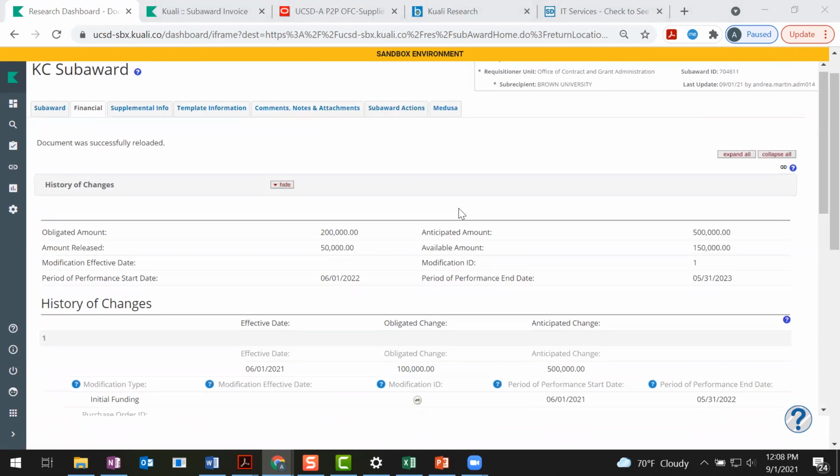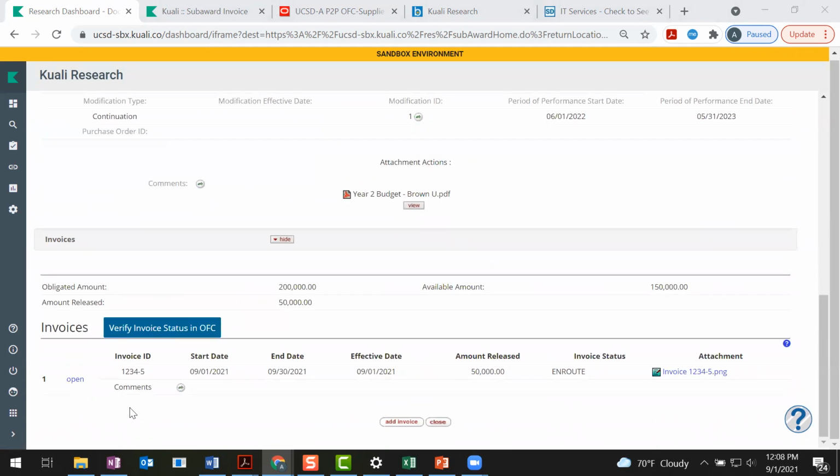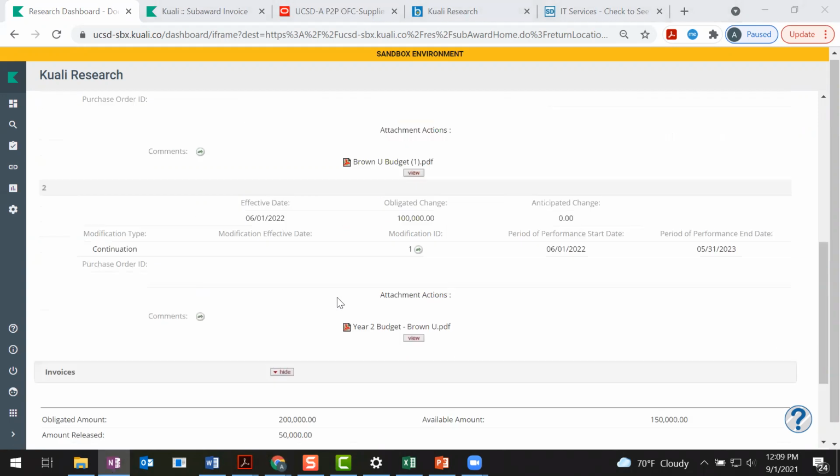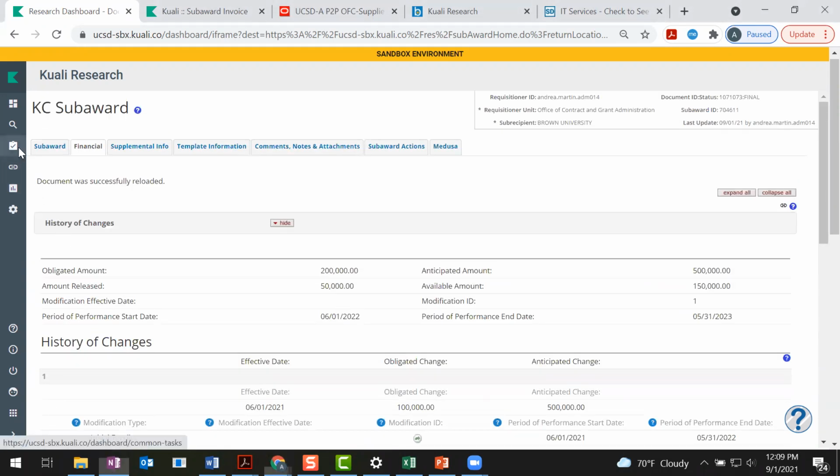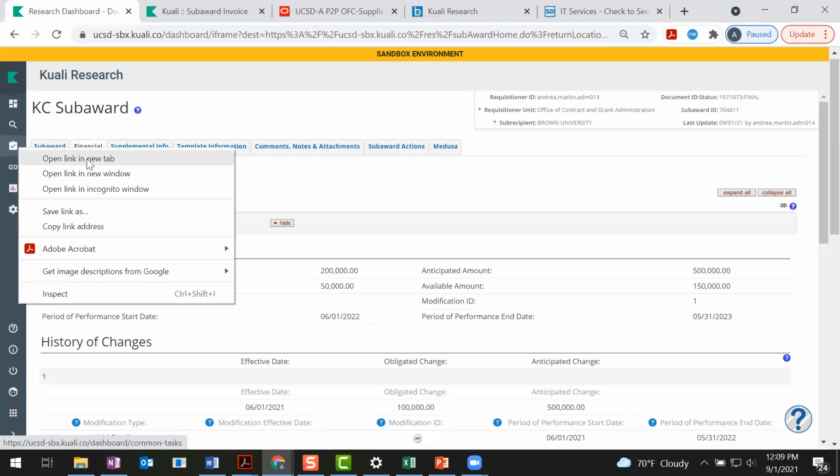Okay, so back in the financial screen, I'm going to scroll back down. And now we can see in the invoices section, after I submitted an invoice, we can see it is listed here with the information I entered into it. And we can see that the status is en route. So that means that the invoice, again, it's been submitted, but it has not yet been approved. Once this has been approved, the status will update to final. So next I'll navigate to my action list. As a reminder, your action list is in your common task screen.